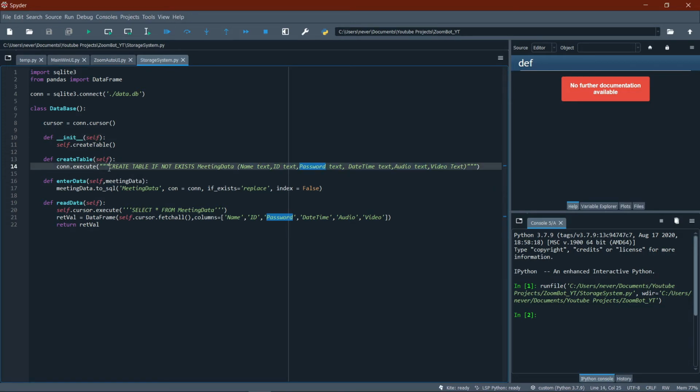Now out here, what we're doing is CREATE TABLE IF NOT EXISTS meeting data. The reason we're giving IF NOT EXISTS is because in case there's already a table filled with data and this program runs, it will rewrite the table called meeting data, and then all our data will be lost. So to prevent that from happening, we will be creating a table called meeting data only if it does not exist. So that's pretty much it.